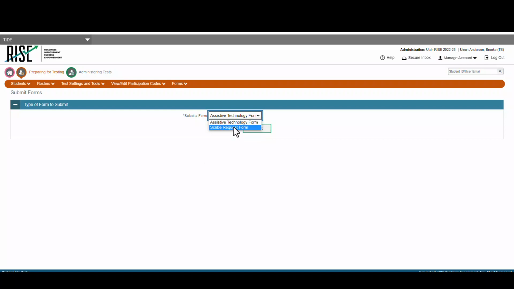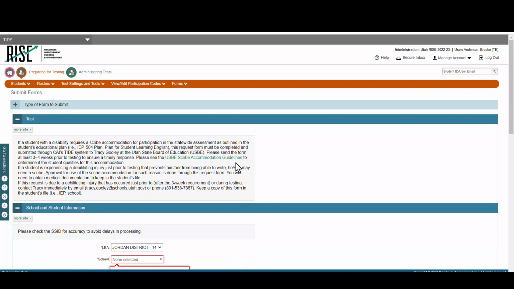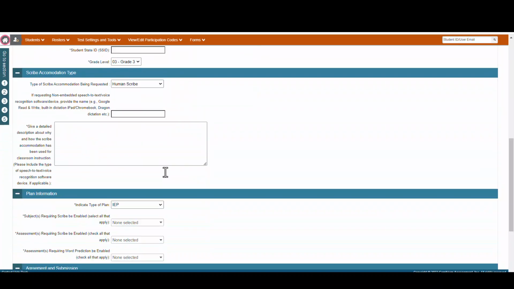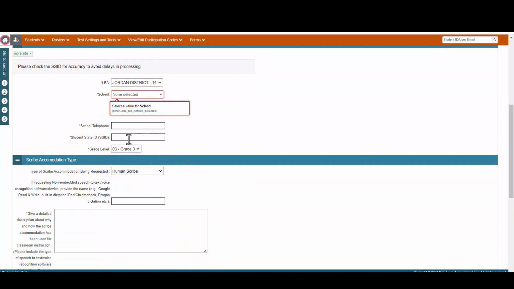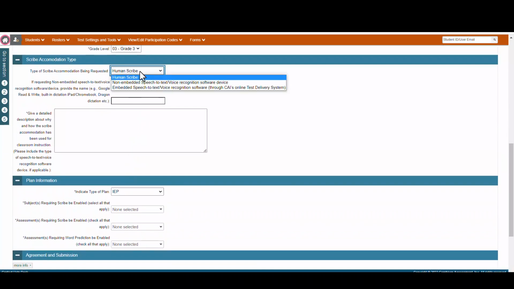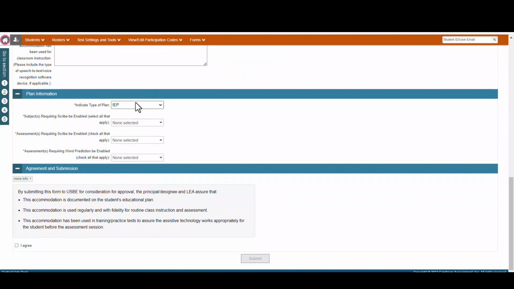Select the Scribe request form and hit Select. Then, complete the required information, which includes the school and the student, which type of scribing is being required, human or speech-to-text voice recognition, if this is an IEP or 504, and for which tests this accommodation needs to be applied. Then click the agreement and submit the form. Staff at USBE will then be notified to go in and enable that accommodation for the student.